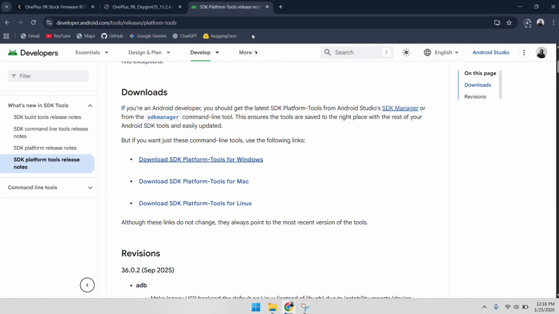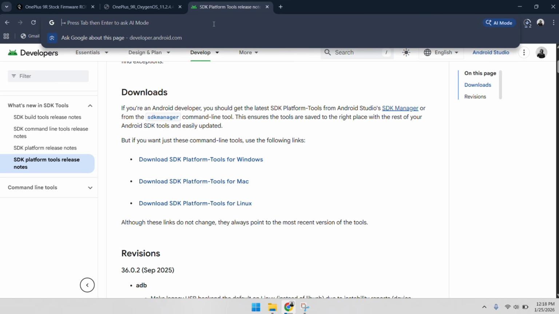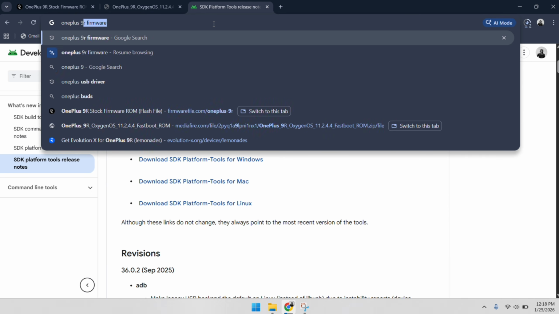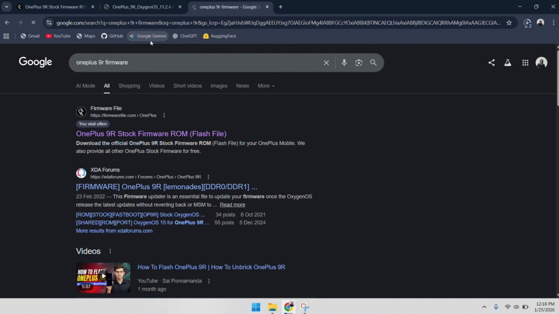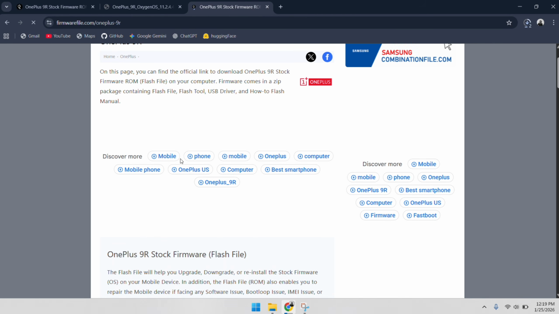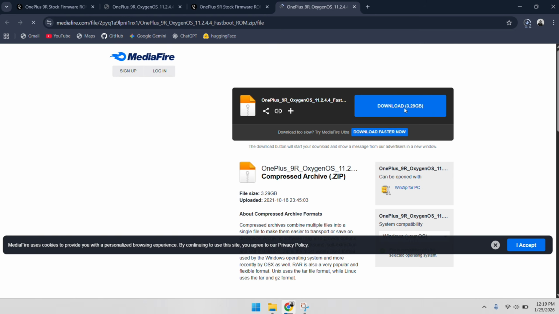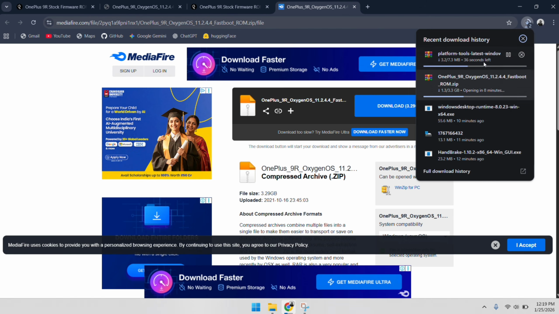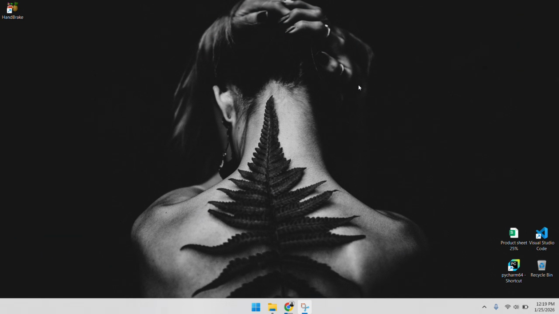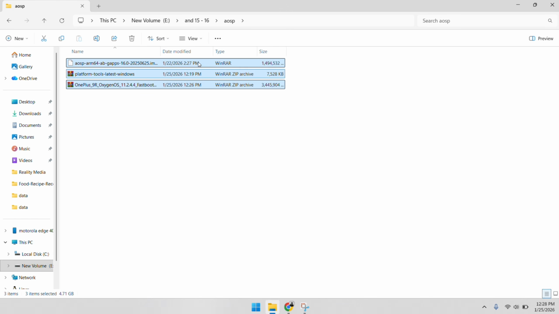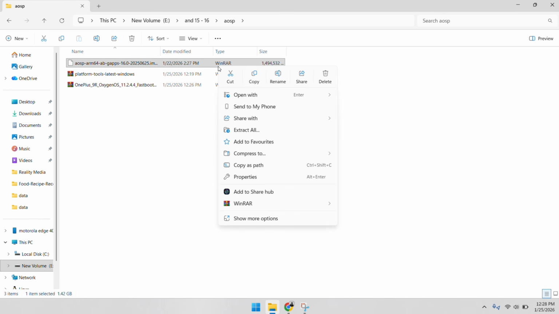Next, you'll need to search for and download the stock firmware for your specific phone model. This is important because sometimes the installation requires a VB meta file, which is typically located inside the firmware package. Once all the required files have finished downloading, place them all in a single folder for easier access and organization. Then, extract all of them one by one.